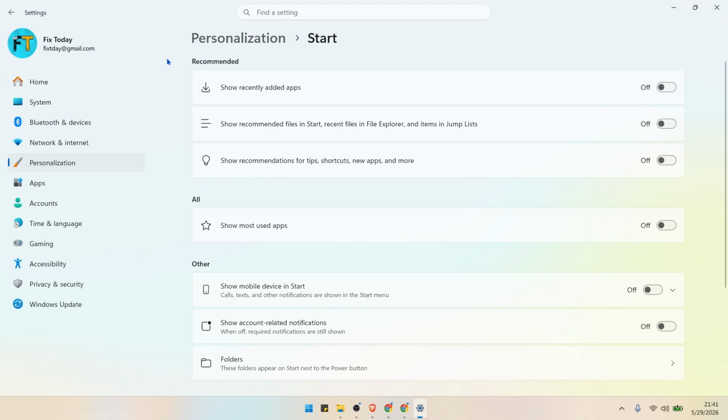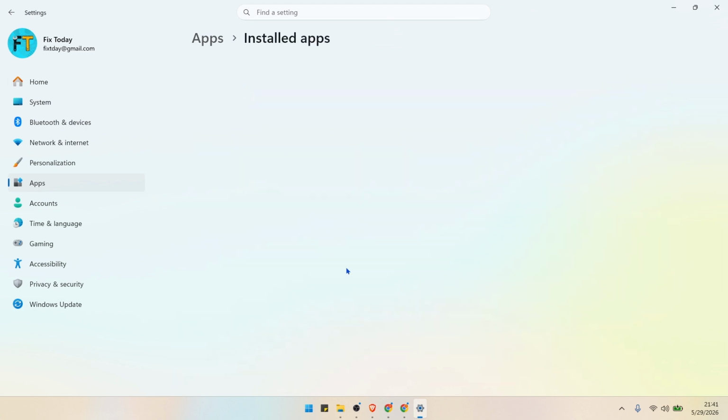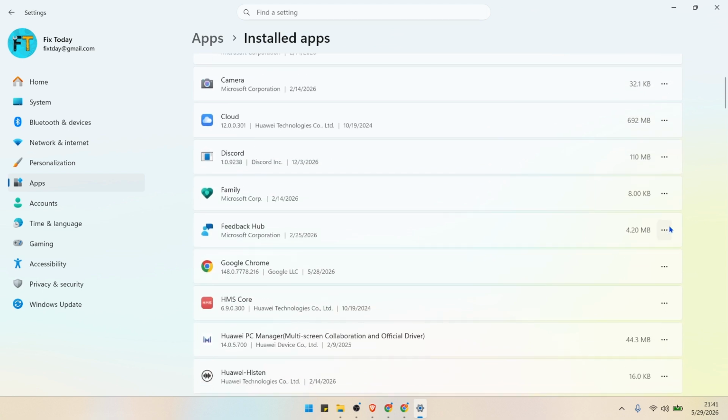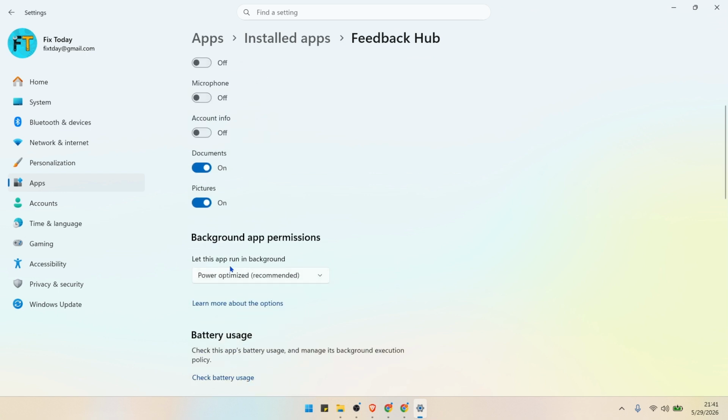Next, let's disable background apps. Open Settings, go to Apps, then Installed Apps. Click the three dots beside an app. Select Advanced Options if available. Under Background App Permissions, choose Never. Repeat this for apps you do not need running in the background. This reduces memory usage and can improve battery life on laptops.